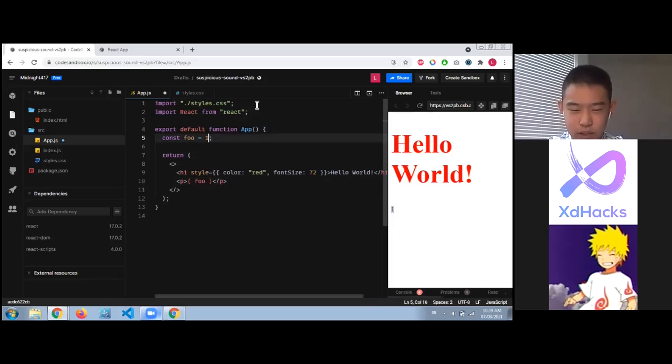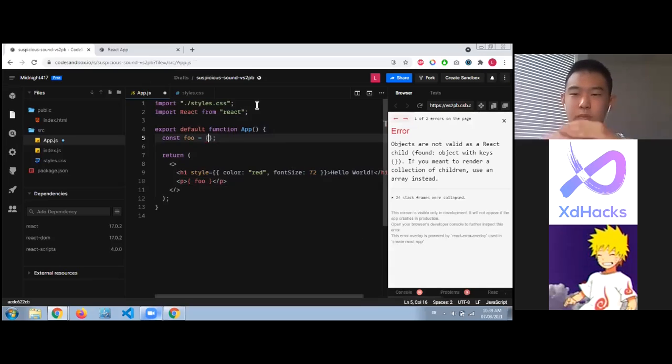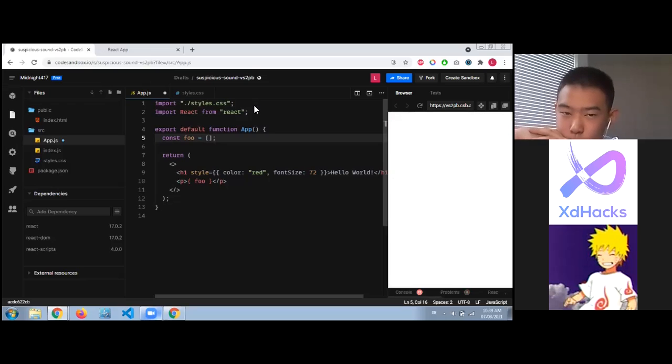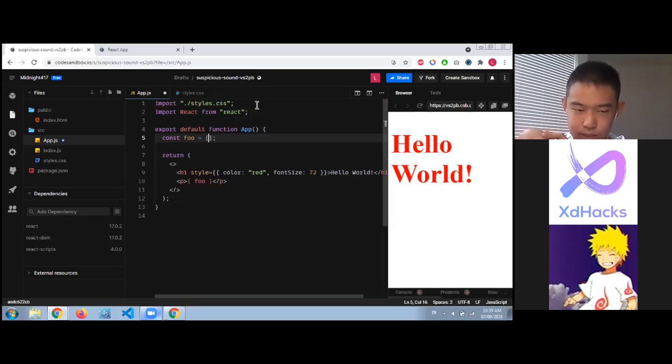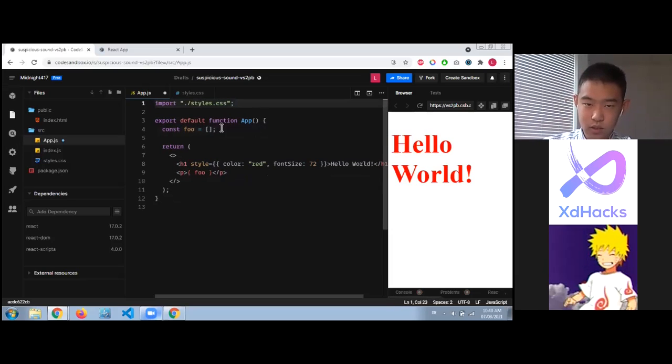So, let's try some other things. What if I wanted to plug an object in here? Does that work? Unfortunately, objects are not valid React children. So, oops. How about arrays? Does that work? Let's just wait. And surprisingly, it actually does. And the reason behind that we'll go into later on in this workshop. So, okay, we know that strings, numbers, and arrays work.